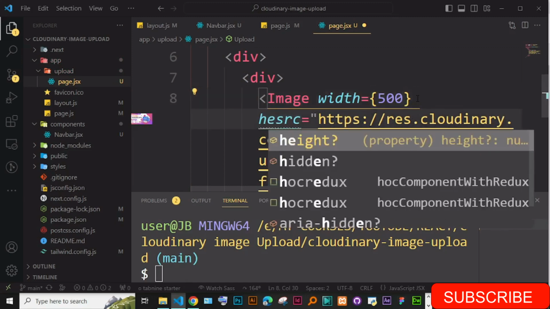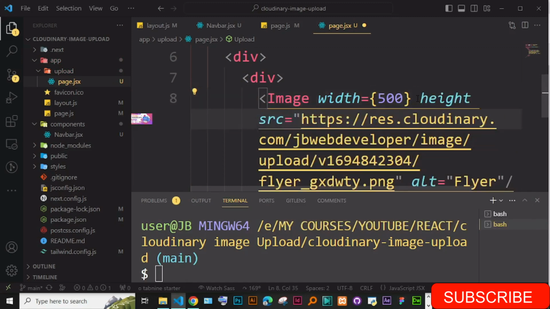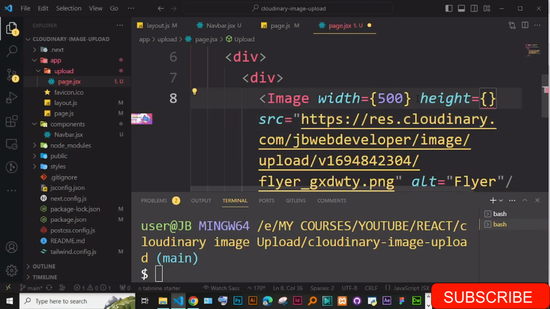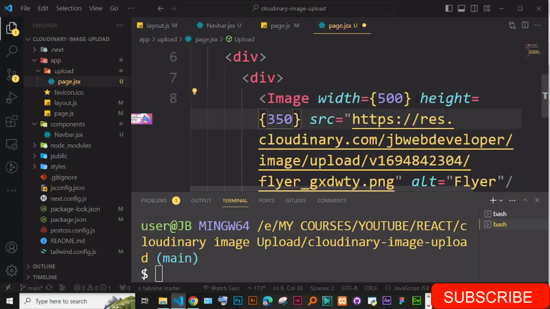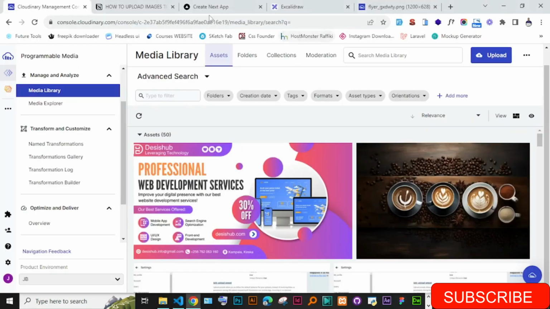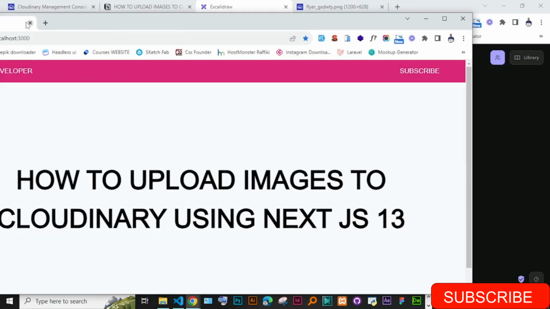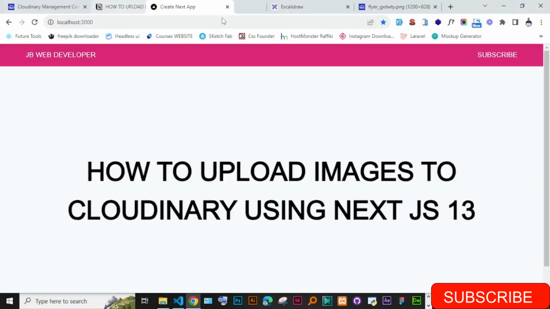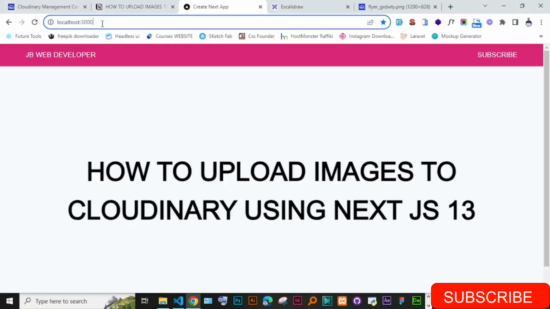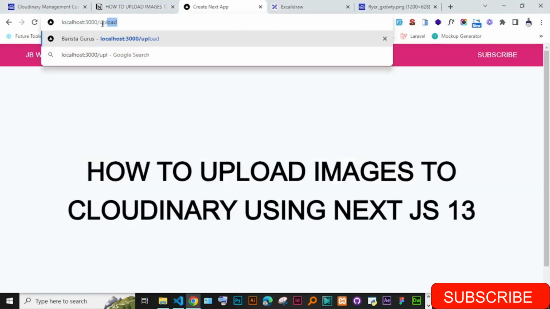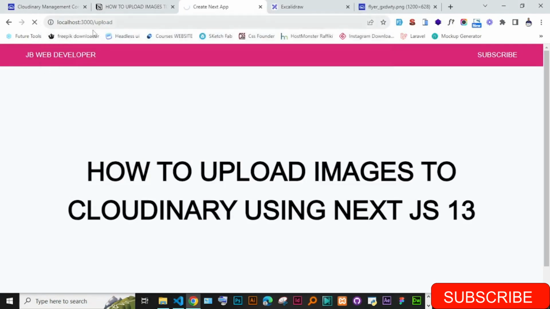Okay, then height, let's define height. So height, we can also say maybe 350. Okay, just something like that. So let's see if this is showing up. So simply go to localhost stroke upload. Let's see what we have here. Let's see what we have on the upload.